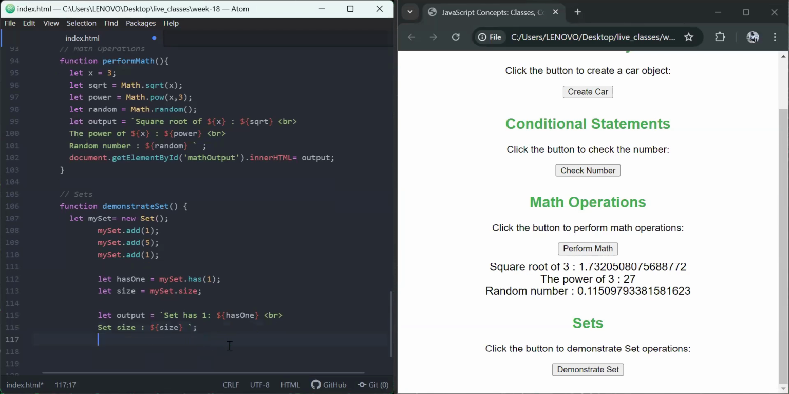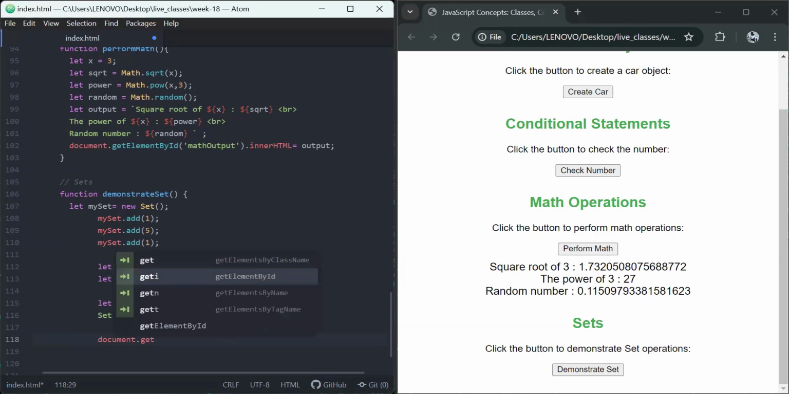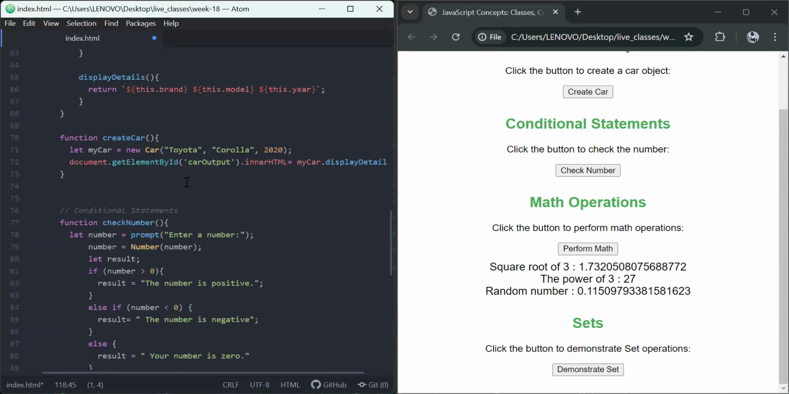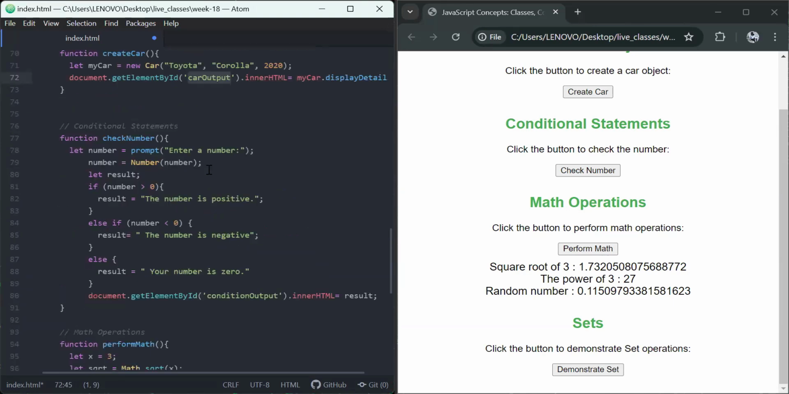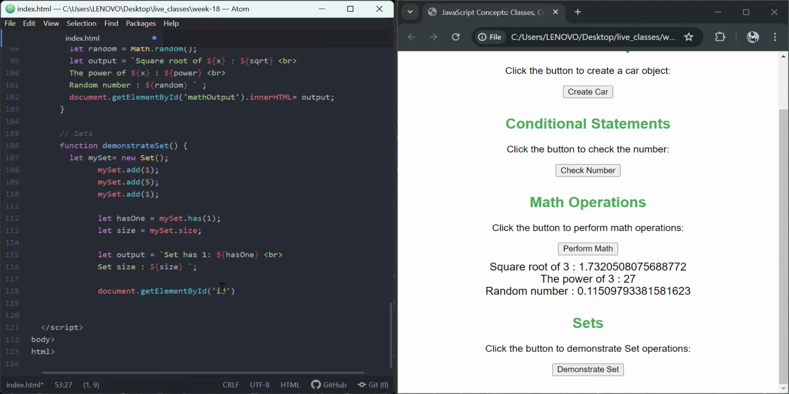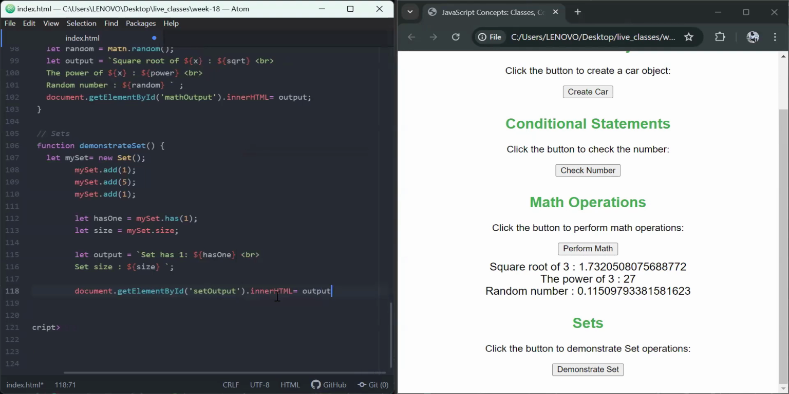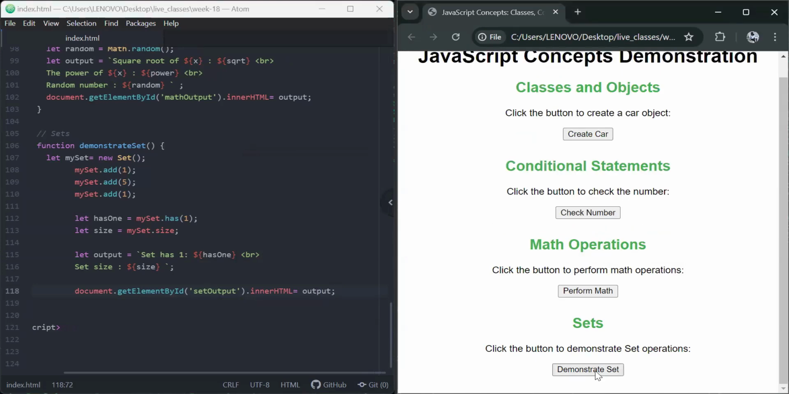Right, so let's output this to the screen using document.getElementById, and the ID is setOutput. That's innerHTML equal to the output we want to display to the screen. So I'm going to save this, refresh our page, and demonstrate sets.